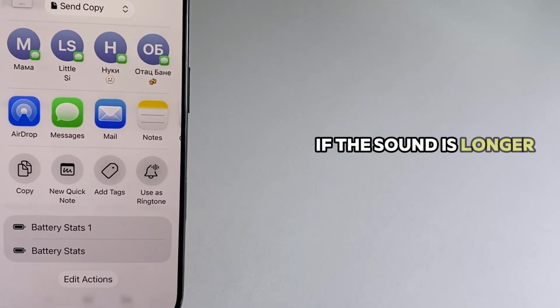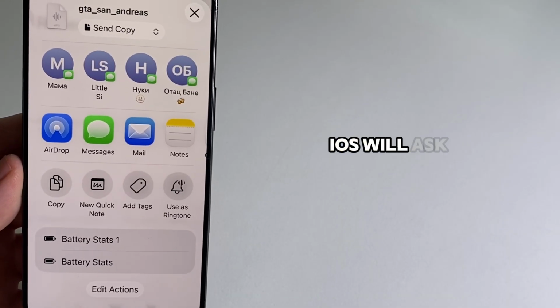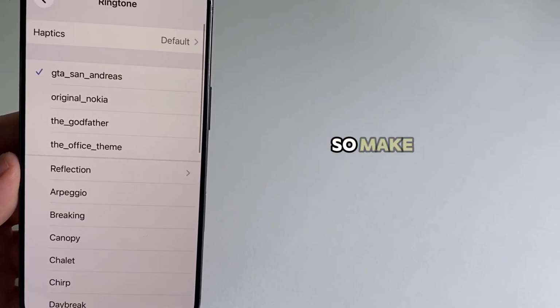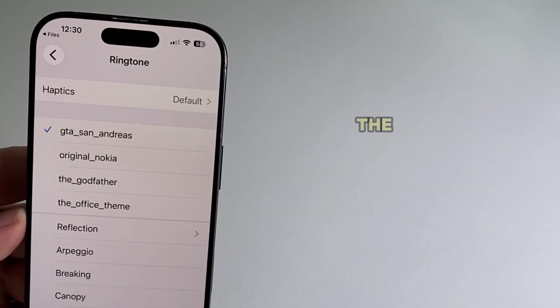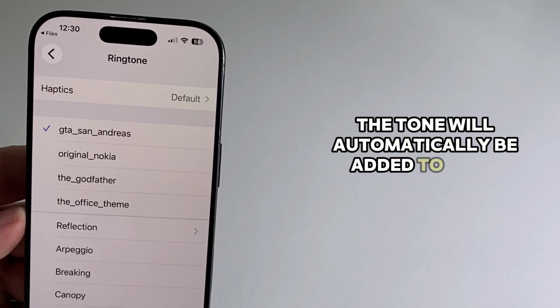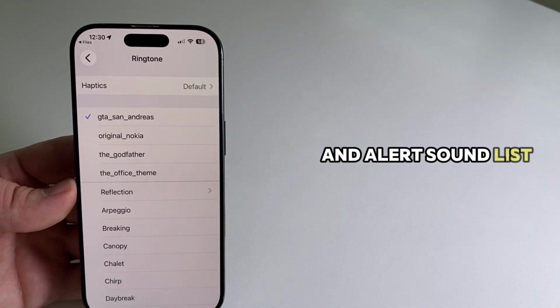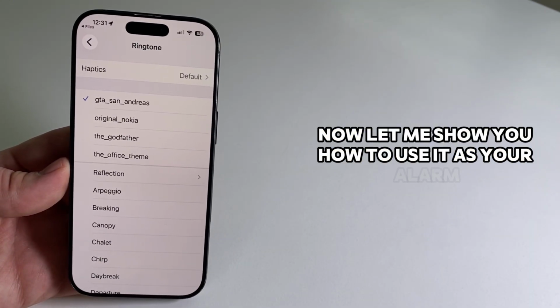If the sound is longer than 30 seconds, iOS will ask you to trim it down, so make sure your audio is short enough. Once it imports successfully, the tone will automatically be added to your ringtone and alert sound list. Now let me show you how to use it as your alarm.